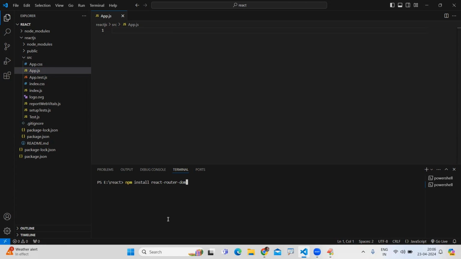Of course, in my system, I have already installed it. Just you need to do like this, then all the packages will be installed. Use it to work with the router classes and everything. We will discuss all the classes and how we can write the coding part, and I'll explain.